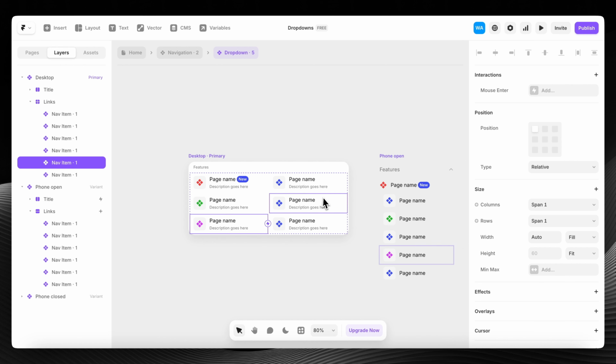Chances are you probably won't want these exact colors, but you can see the benefit of having variables on the outside, on the actual nav items themselves. I'm going to go ahead and actually undo these. And one thing you'll notice here, just while we're here, we can see that on the phone open variant, these ones look different to this one here.